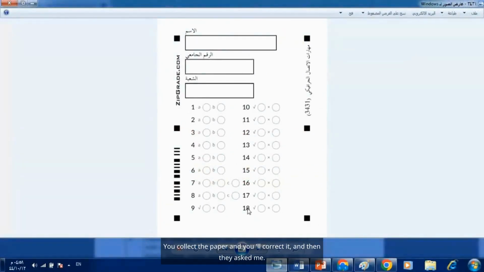You collect the paper and you'll correct it, and then they ask me, how long does the correction take? It takes seconds. The paper doesn't take less than 2 seconds. In a second, it will be done. So if you have 100 papers, you can finish them in 5 minutes. Okay, leave the correction for later.